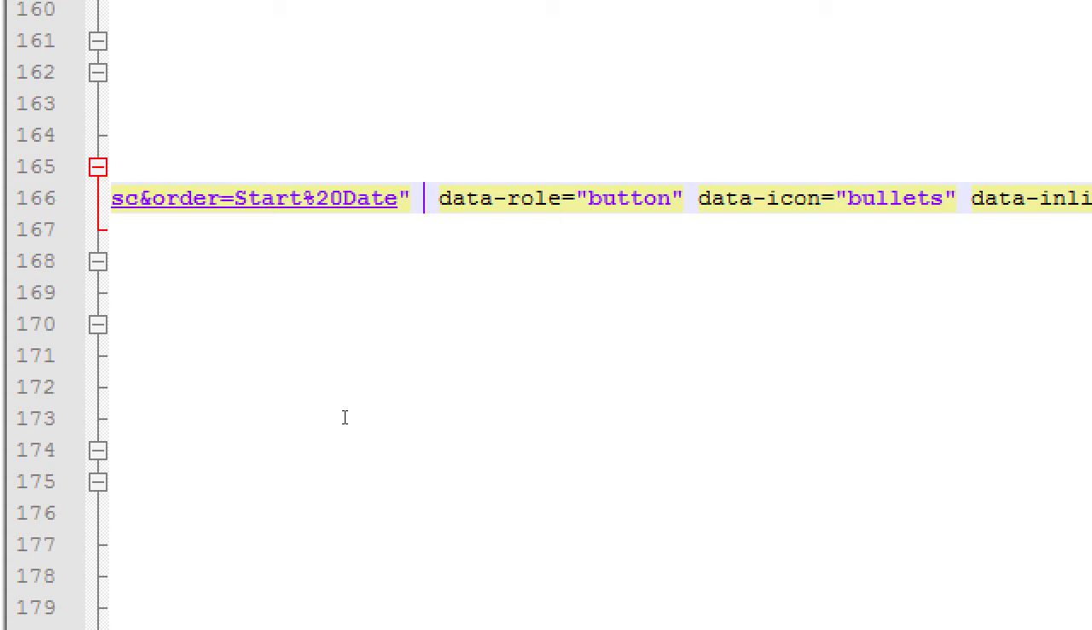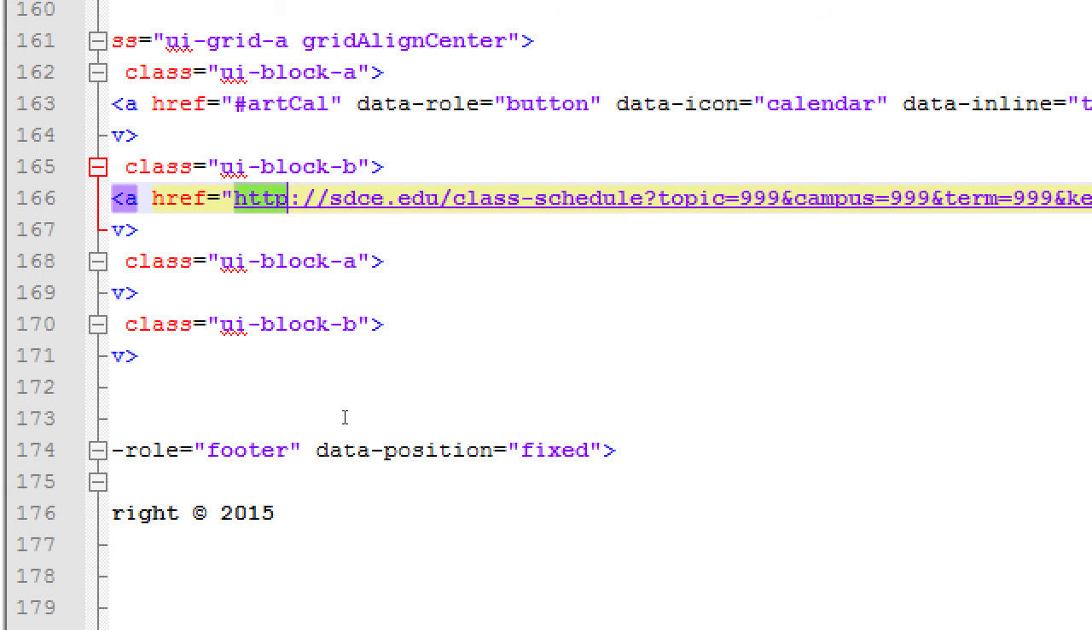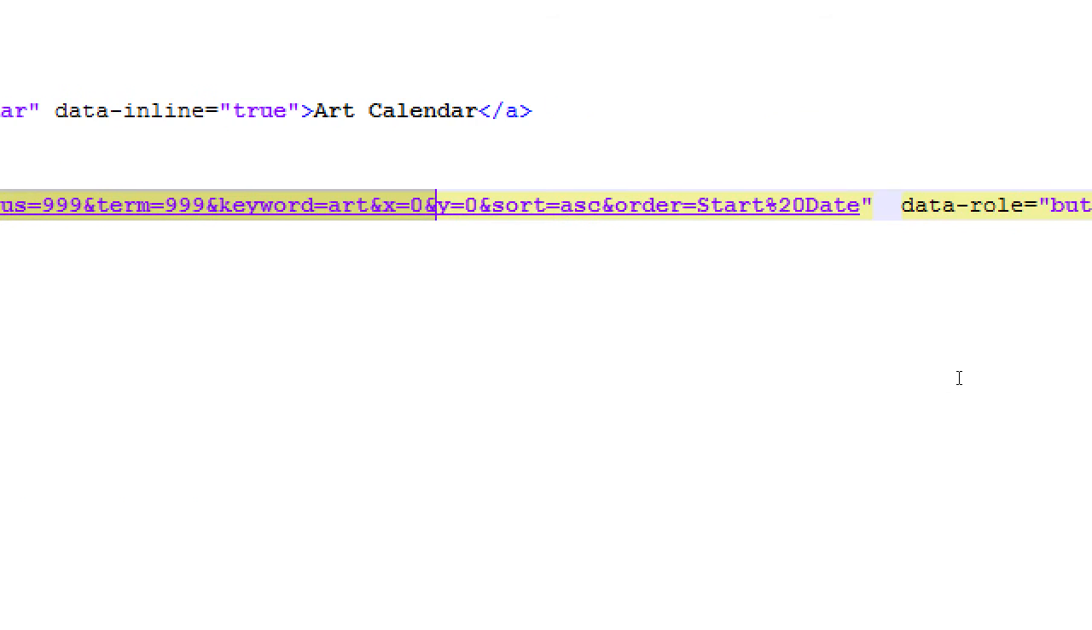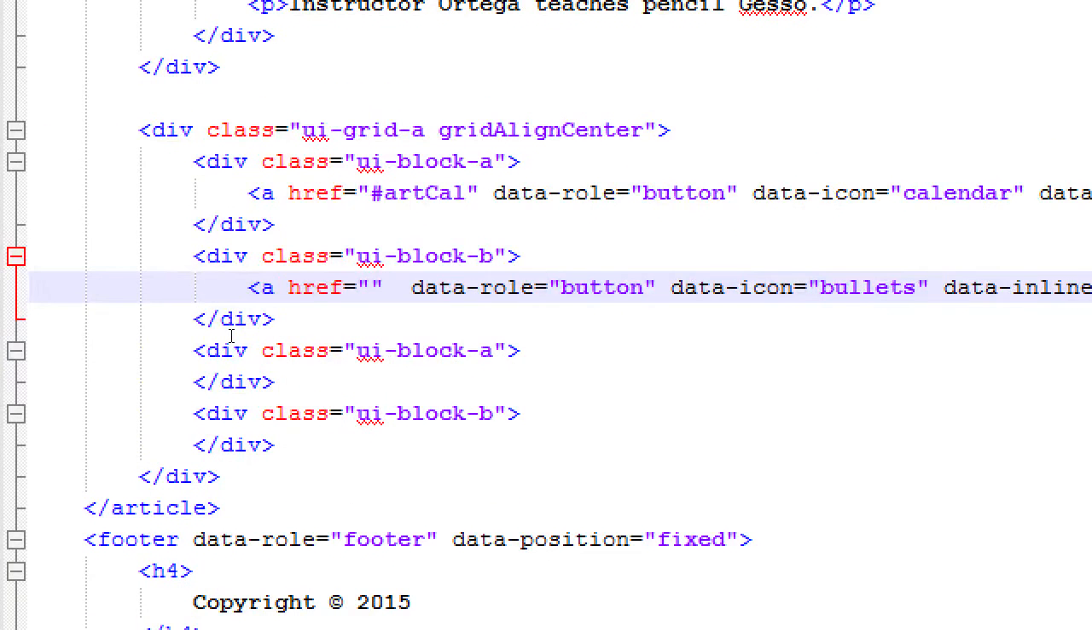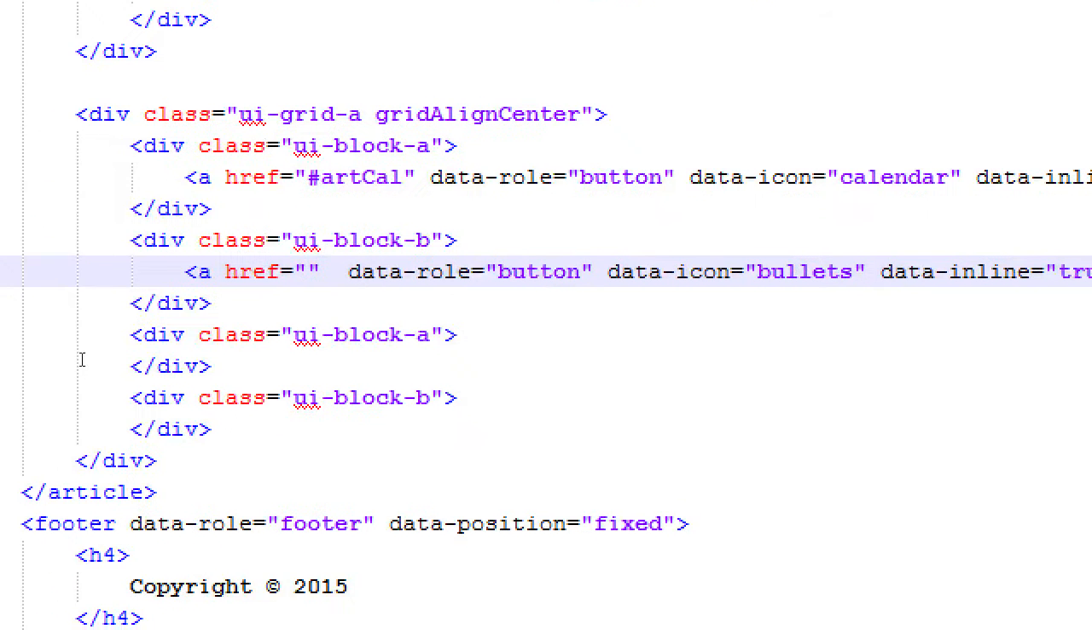And then we've got href, this whole address. Well, that's the address I actually want to display in the in-app browser. So I'm going to select the address that's inside of this href, and cut it. So notice how this is simplified. I've got href, nothing for the moment, data role, data icon, data inline, and on click. I took out the rel external and the target blank. And I've cut, I didn't just delete it, I cut the href address. I'm going to replace it with a pound symbol just as a dummy placeholder link.